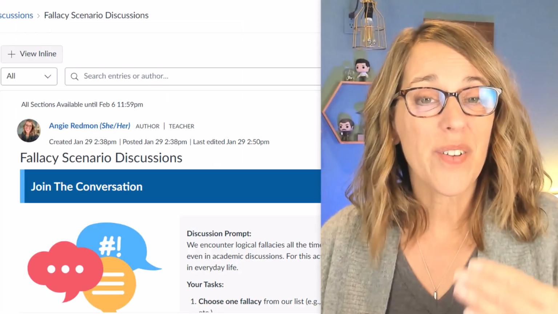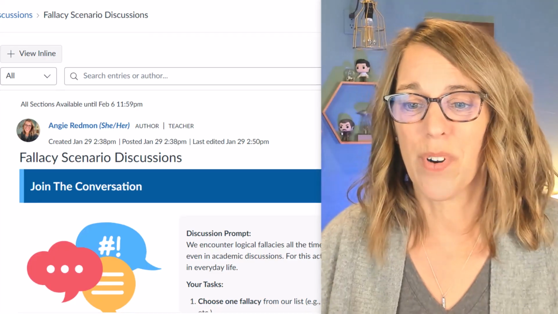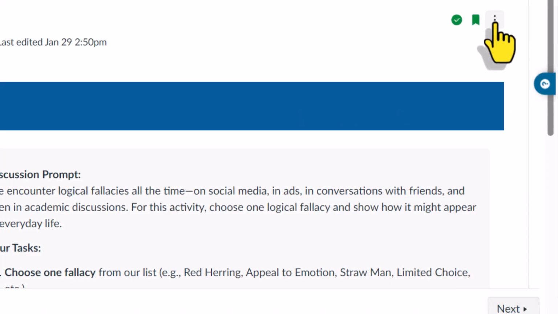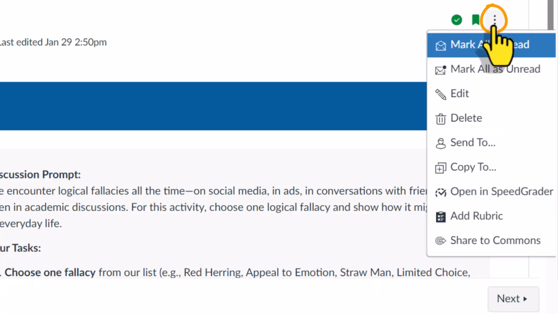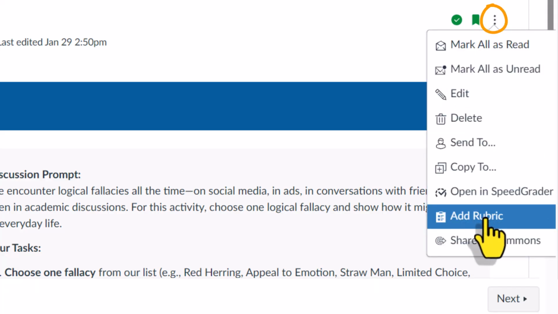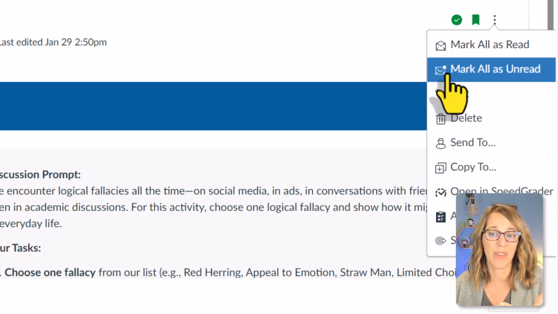You can also add a rubric for your discussion boards, and it makes grading super easy, especially if you've got 2 different due dates. I'm going to click the 3 dots, and then you can add a rubric right here. I've got a video linked in my description down below that shows you exactly how to create those rubrics.